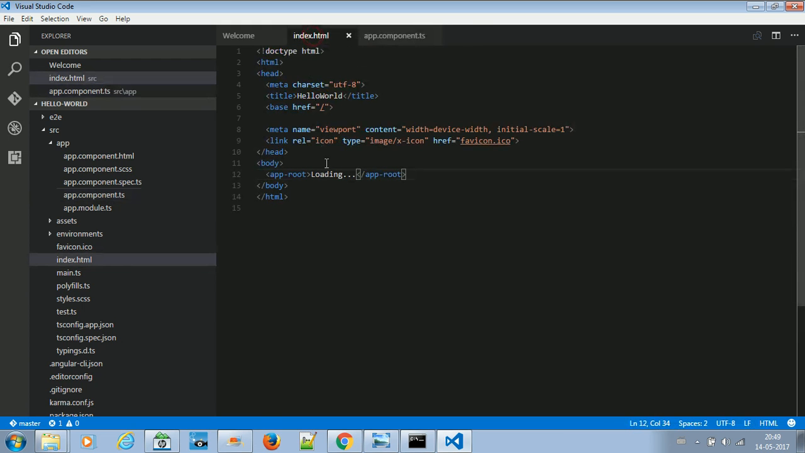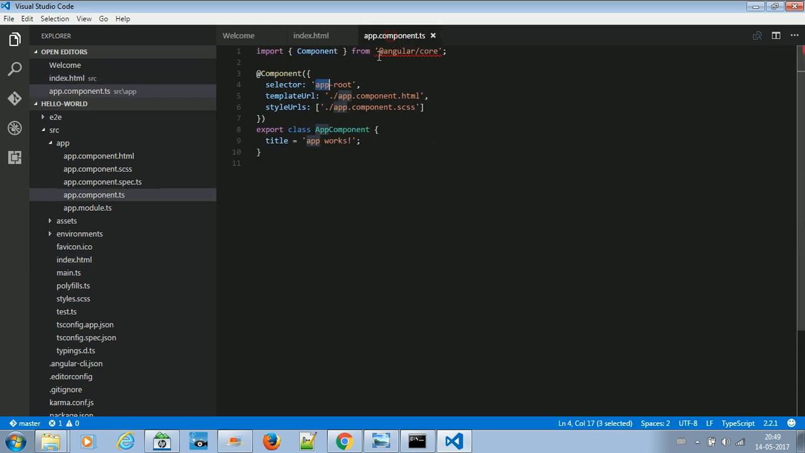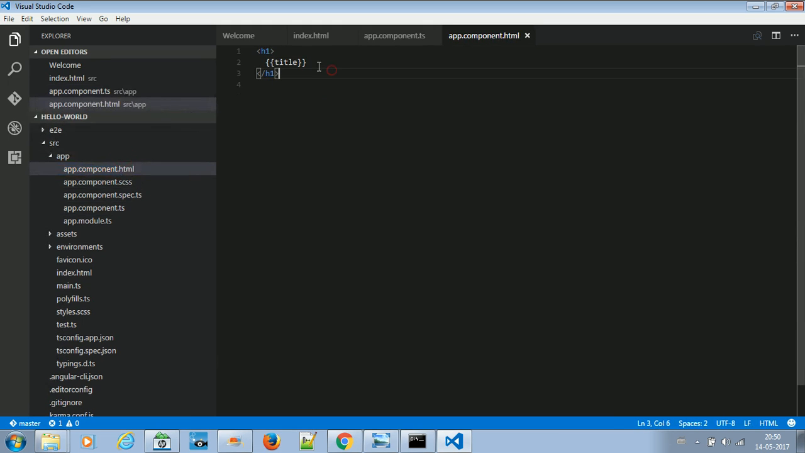Okay, so this app-root selector is used over here. So this will be replaced by this HTML which is mentioned in the templateUrl metadata. So that is nothing but app.component.html, so let's open it up. So here you see there is an h1 tag, and within the h1 tag, within double curly brackets, we have a title variable. This is called interpolation, used for data binding. Okay, we'll come to it.